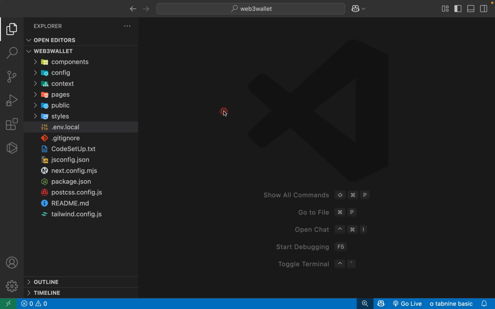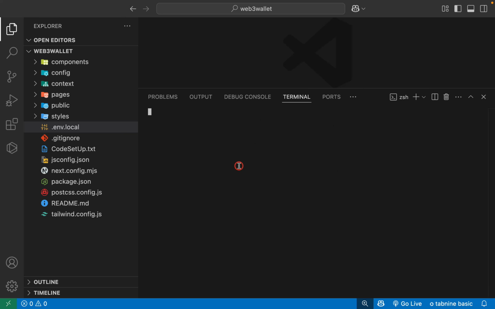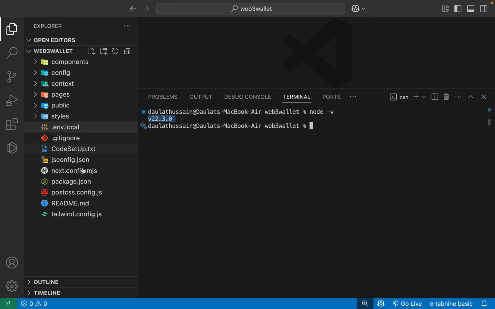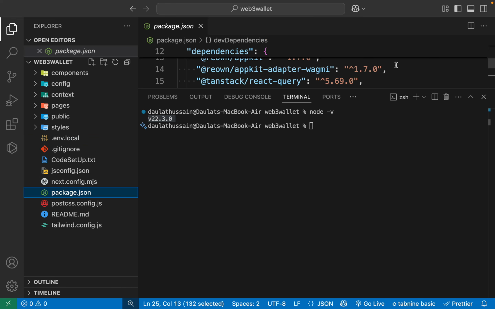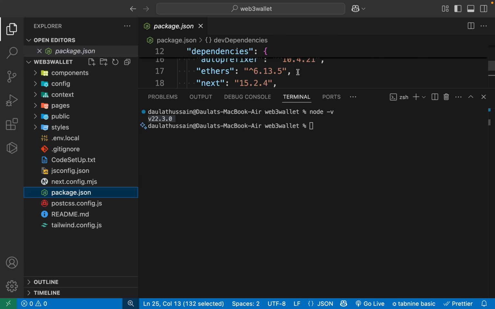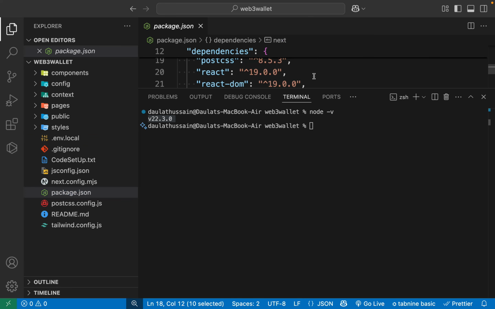Once you're done with that, now you can open up your terminal and check your node version. So right now you can see I'm using this particular node version 22.3. This one is the latest one, and it will work absolutely fine, because if you look at the package.json file, we are using Next.js 15.2. We are using React 19. So we are using all the latest packages.